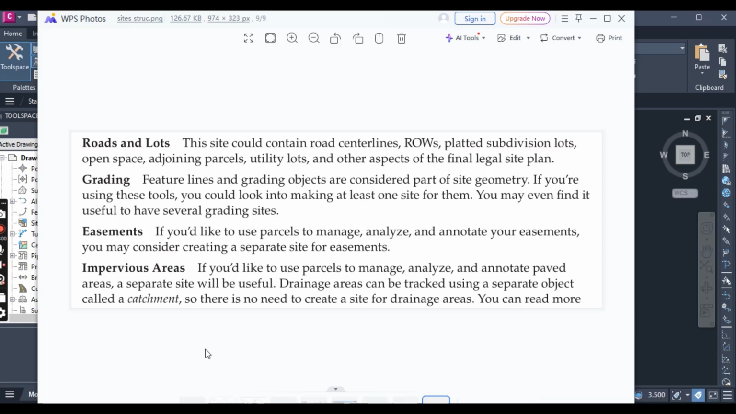The fourth, we have impervious area. Sometimes we are using impervious areas in our drawings. So if you would like to use Parcels to manage, analyze, and annotate paved areas, a separate site will be useful. Drainage areas can be tracked using a separate object called a catchment, so there is no need to create a site for drainage areas.